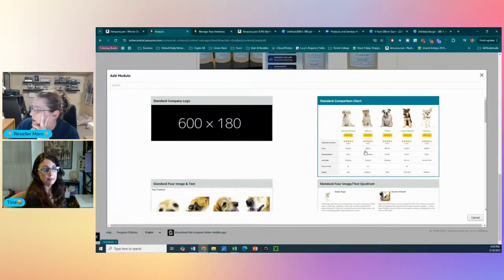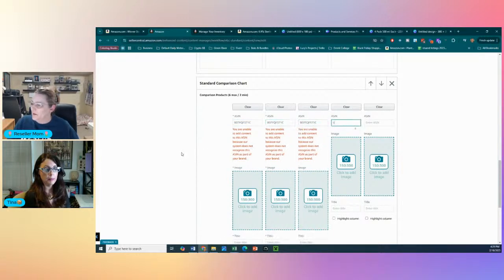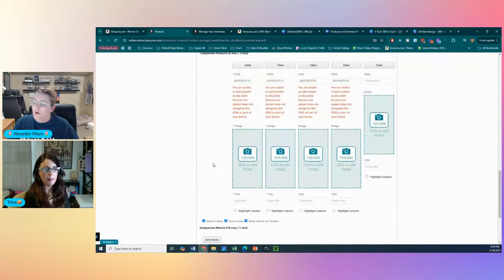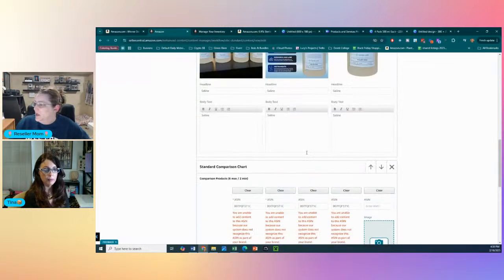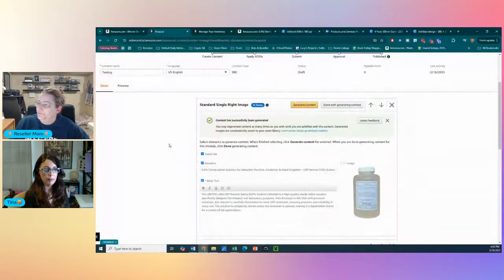This one said it had to be for my own brand, so I'm unable to because it's not part of your brand. If you had, let's say, the saline solution and then the wipes and then something else, it has to be within your brand. And then the comparison one is where Amazon does it. So we are deleting that one.